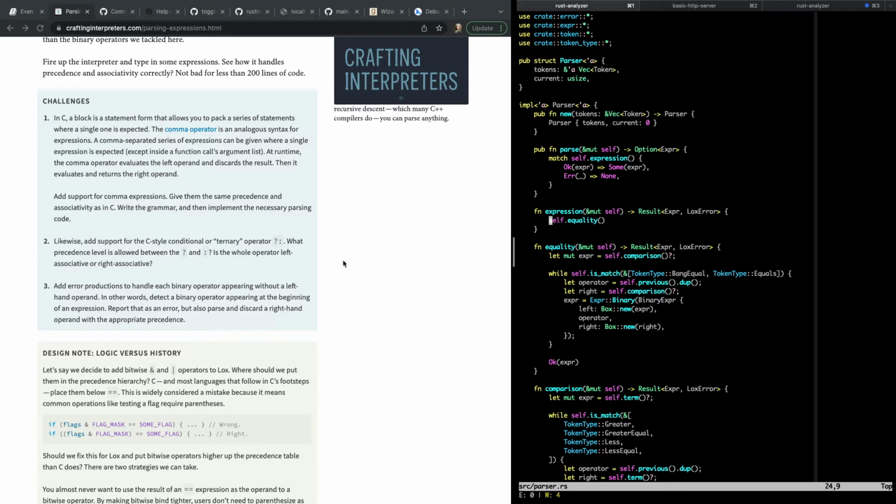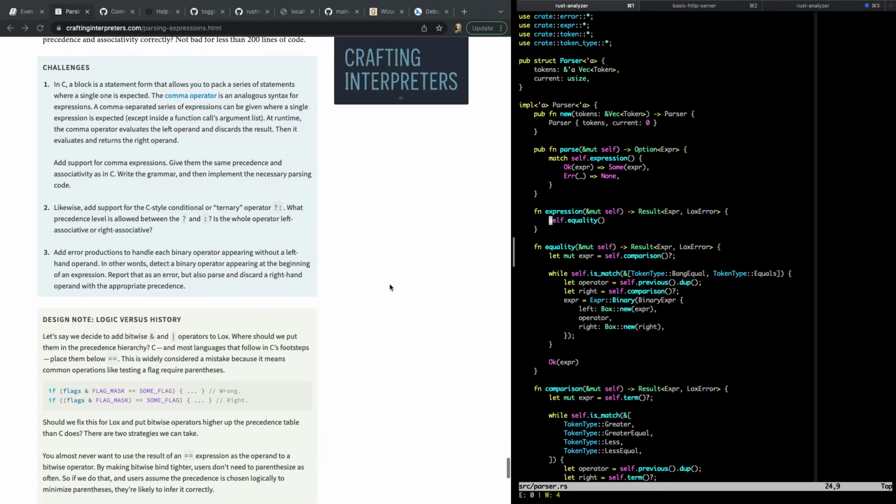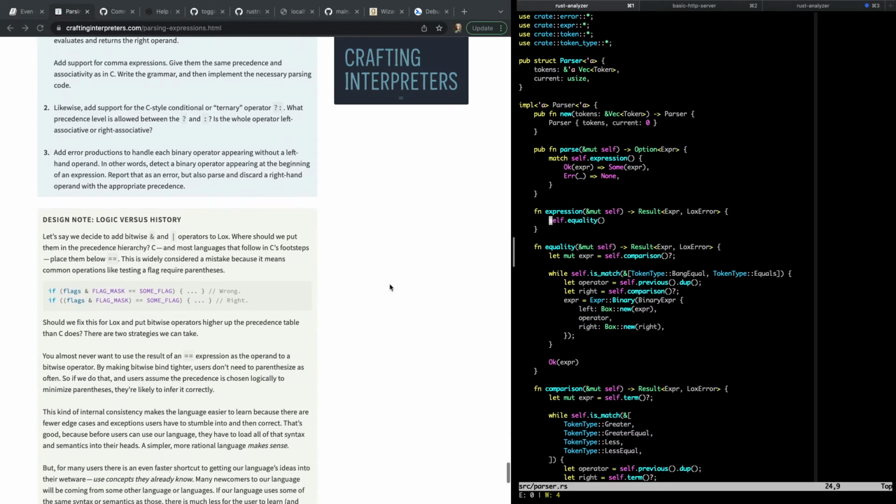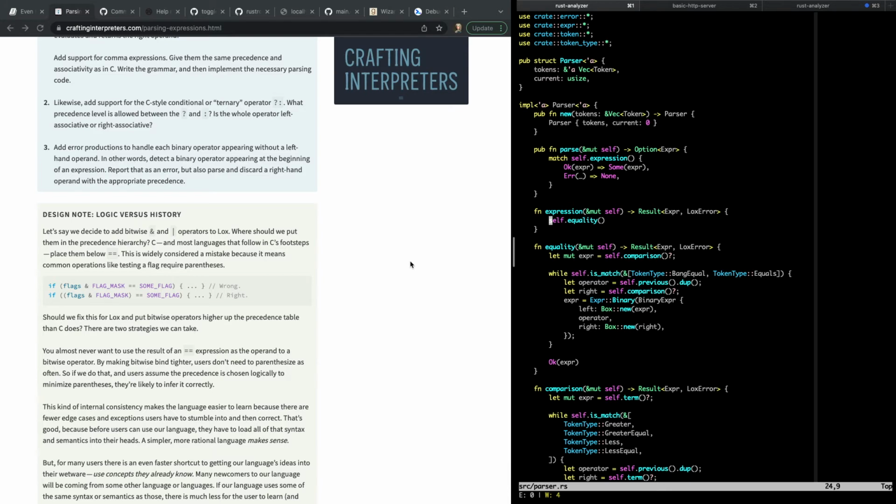Maybe what we can do is just take a mental note and come back to the challenges later and see if we can add them all at the end, after we've forgotten everything we've learned, right?